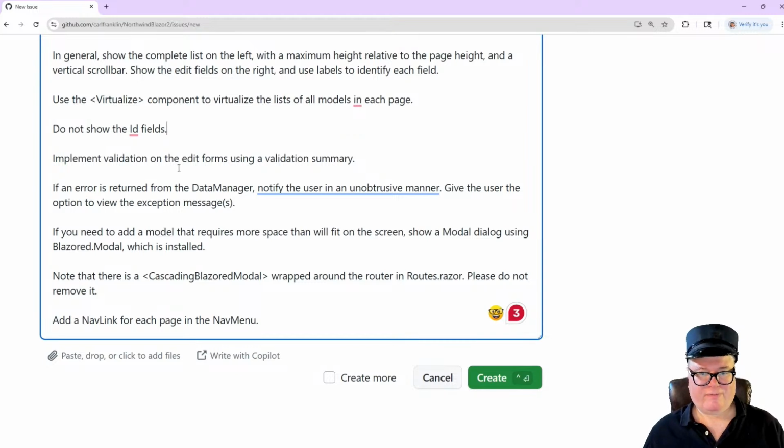Implement validation on the edit forms using a validation summary. If an error is returned, notify the user in an unobtrusive manner. Give the user the option to view the exception messages. Again, this is all from the system prompt as well. If you need to add, this is important, if you need to add a model that requires more space than will fit on the screen, show a modal dialog using Blazor Modal, which is installed.